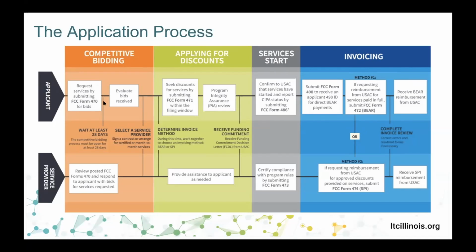Once we filed that 470, typically in the winter, waited our 28 days, chosen our vendor, then we go to the meat and potatoes of the form, which is the 471 form, where we enter in our contract details. So we'll say, this is the provider I've chosen. This is the amount that I've agreed to. Here's a copy of the bid or contract moving forward that we are entering into agreement here with the 471. This form has a hard deadline. That deadline is typically mid-March.